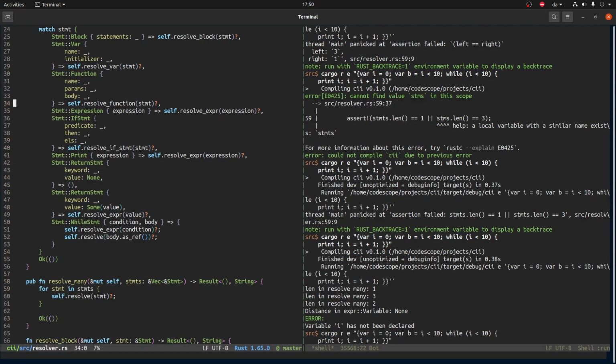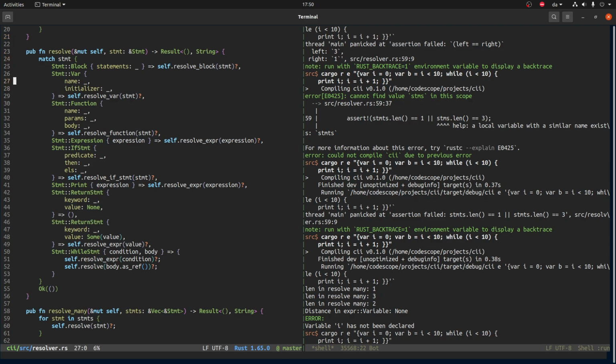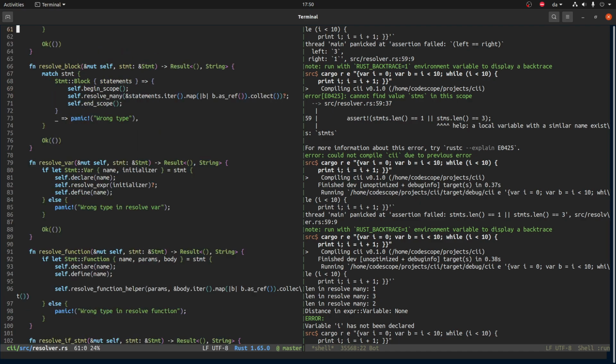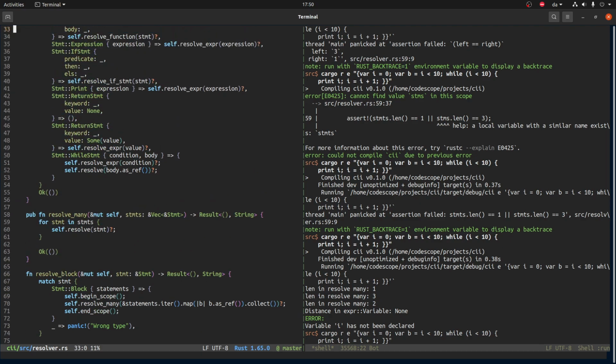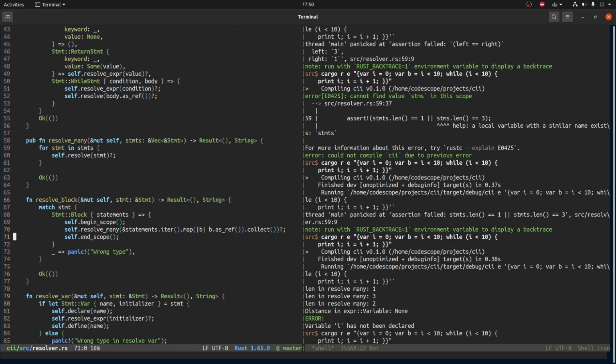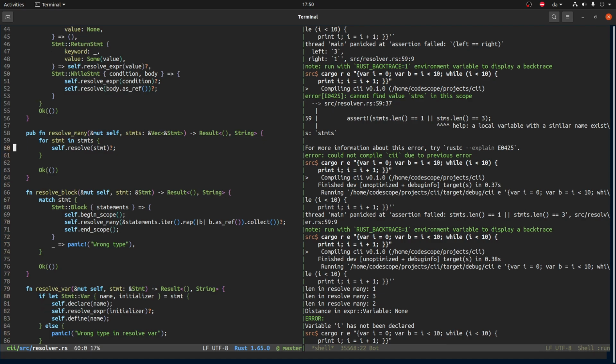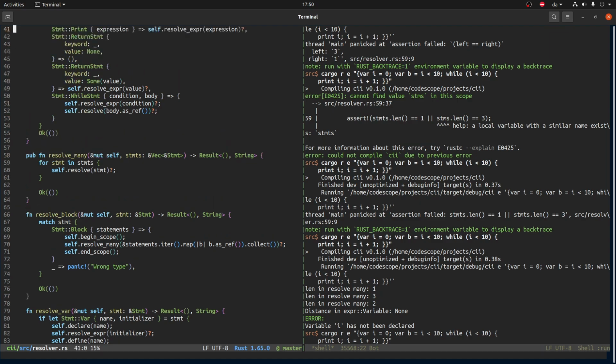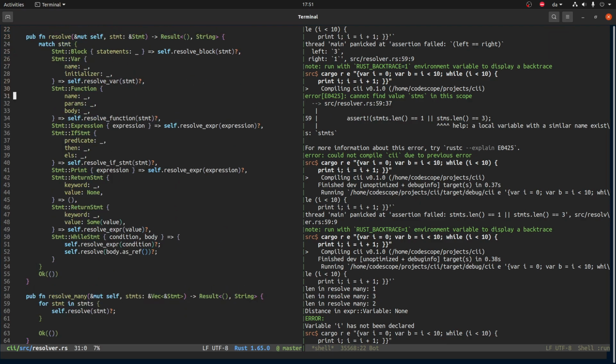Okay, so then we resolve a statement. It should go directly into the variable statement. So we say resolve variable. We declare a variable. Actually, hold on. So first we should go into block. In block, we begin the scope. We resolve many. We end the scope. So then we resolve many, and that resolves the variable.